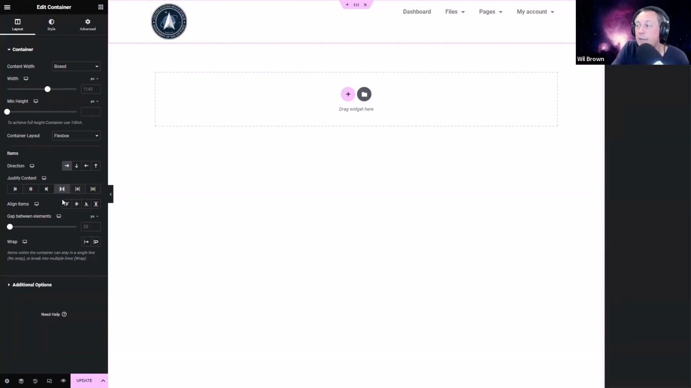And then we've got align items as well. So at the start, we can have center, we can have end, and we can have stretch them. It stretches them between the top. So we want center for those. So we're going to center the logo and center this.